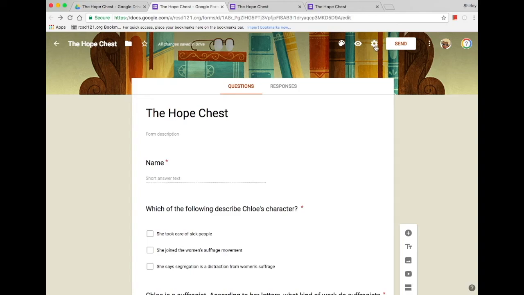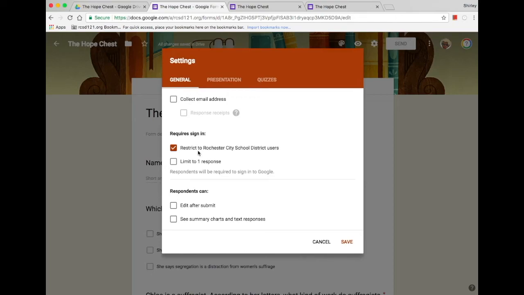Here is our third choice here on top, settings. What does it give us? By default, we have restrict to Rochester City School District users. The next one, what do you think? Limit to one response. Do you want your students to provide more than one response? So if I'm giving an assessment to my class and want to see how they're doing, I probably just want them to be able to submit that one time. So I would check that box. So then each student only gets one response.